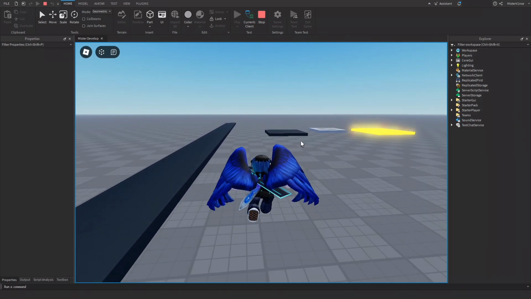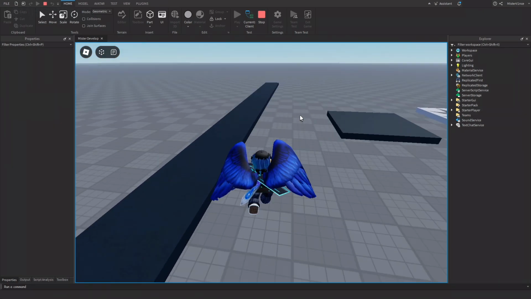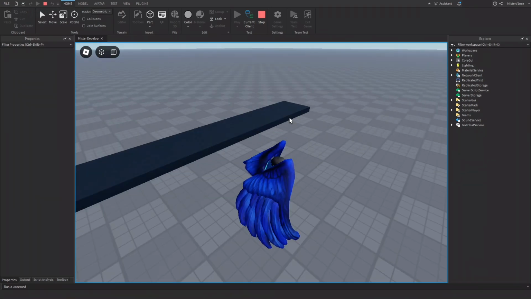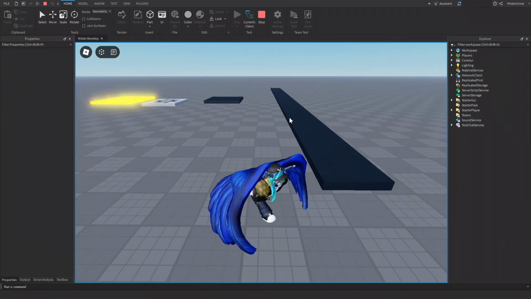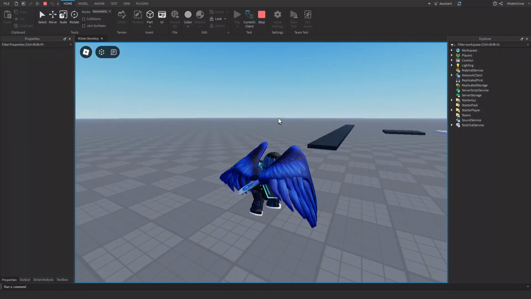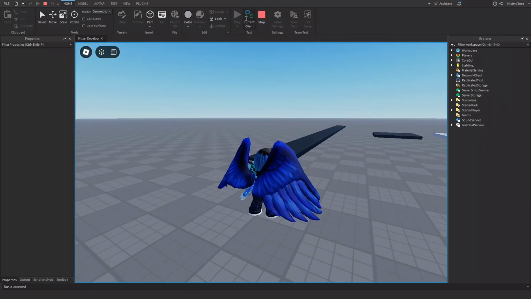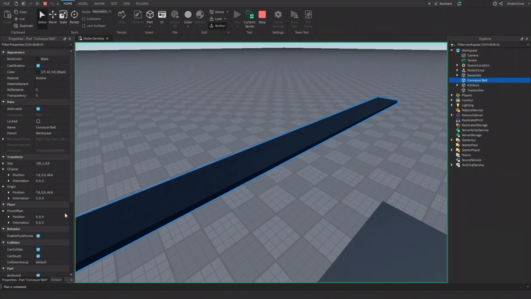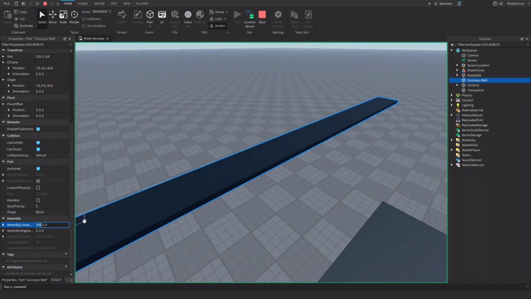But just like the trampoline, please don't use a large number, because unless you want to experiment with conveyor belts, you better not make players go way too nuts with that kind of conveyor belt. And yeah, it did work, so that's good. Let me go ahead and select the conveyor belt over here, and what I'm going to do is change the number to something like 15.